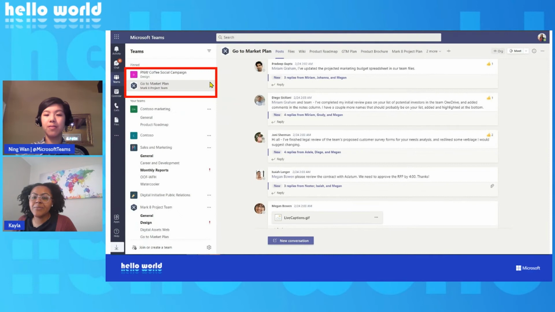And this is one of my favorite productivity tips. Pin the channels that you use often so you don't have to scroll through all your teams to find it. And then once you have that channel open, you can see all the applications in a channel. So for this one, I have my product brochure, which is a PowerPoint application. I have the project plan, which is Planner, and you can see all of them up top, and I can access them directly from the channel without having to switch screens.